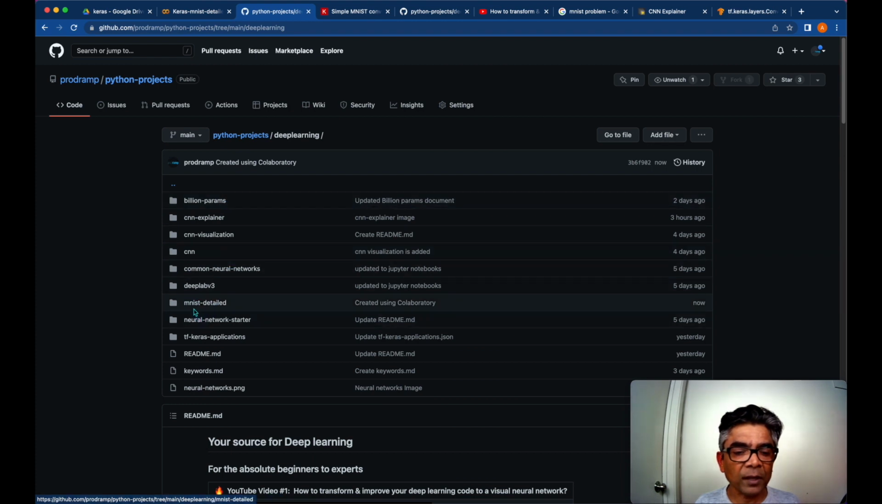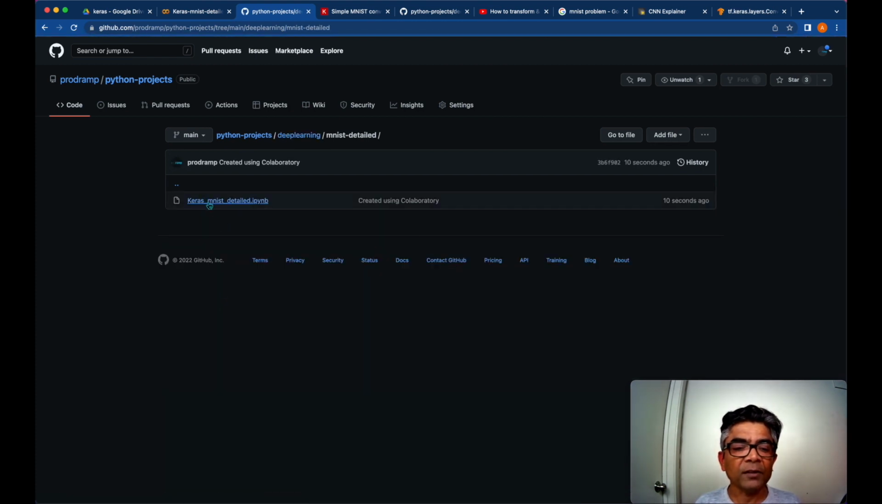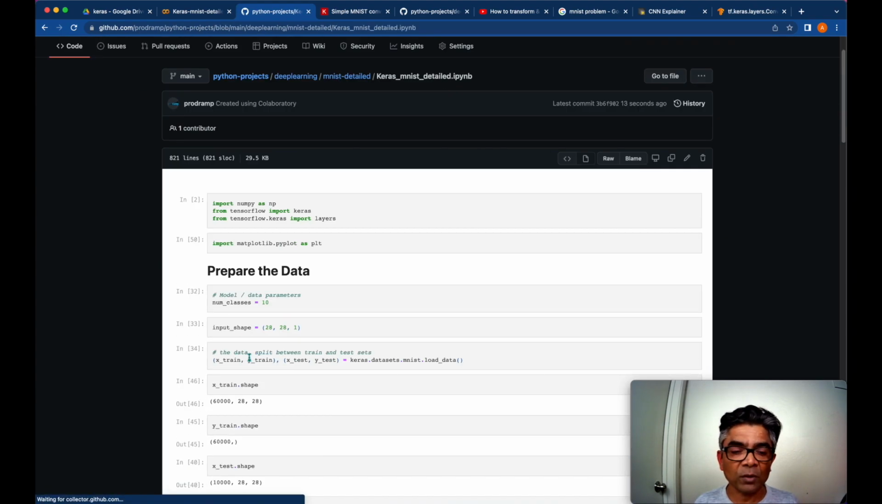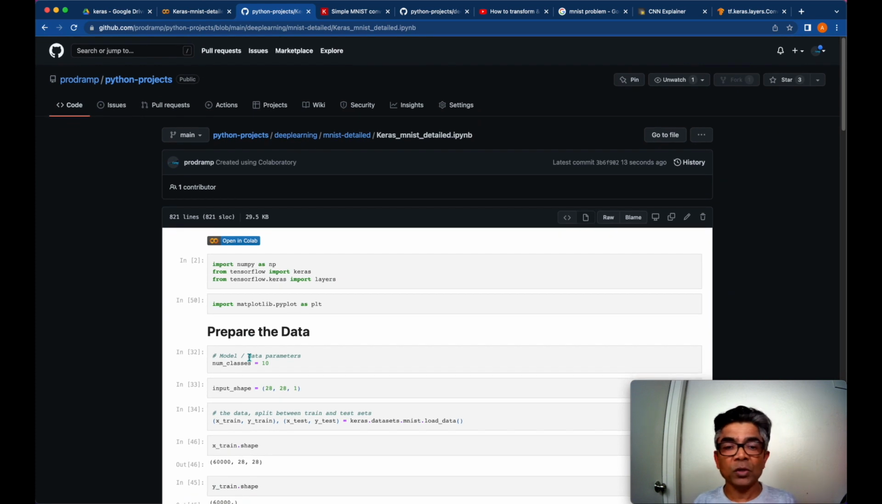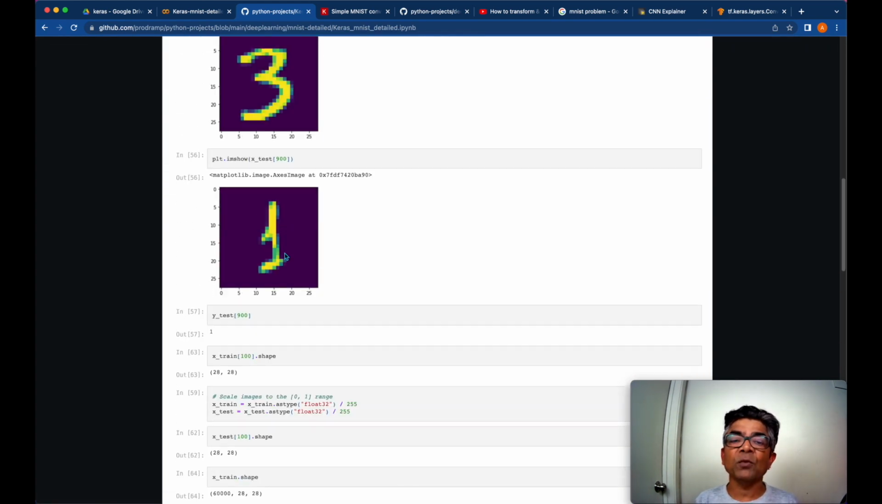So deep learning, MNIST detailed, I will come back to deep learning. You will see that a new folder is created. This MNIST detailed, you click here. This is the Jupyter notebook which we have just gone through. This is everything what we really have here. So you could use this, run on your own Colab and follow this video tutorial, and that's going to make you understand everything we have covered.